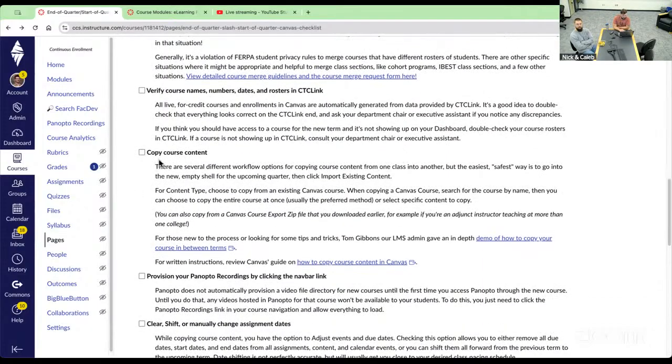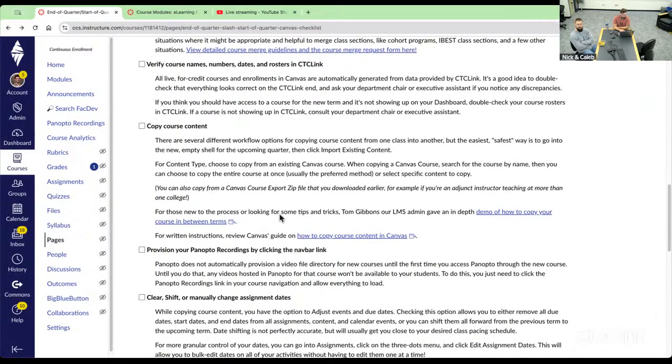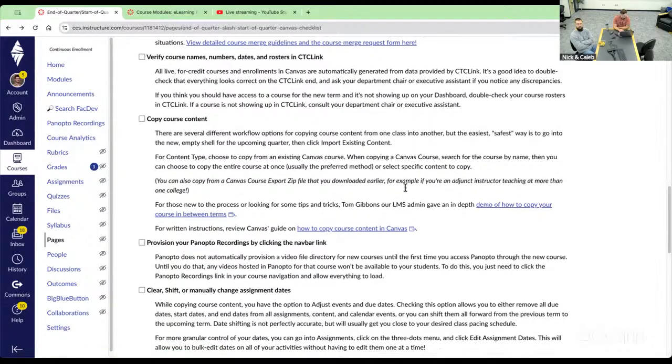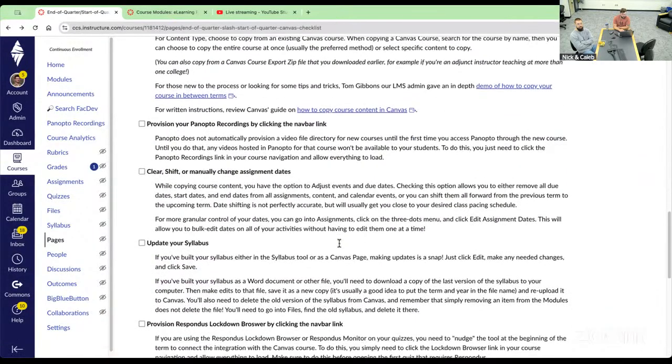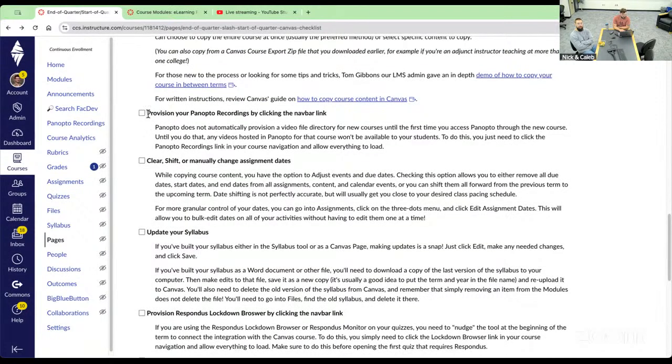And then copying course content. I'm not going to spend much time on this because Tom did a pretty comprehensive dive into this last week. One of these is the link to the YouTube demo. That's the link to last week's Tech Talk, so watch that if you missed it. There's also a link to the Canvas guide. A couple of weird things.